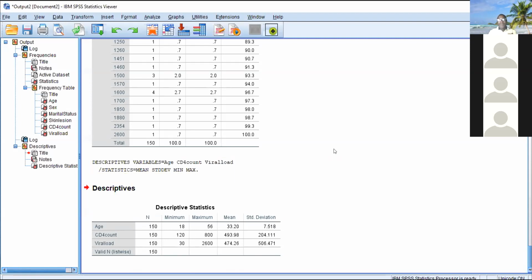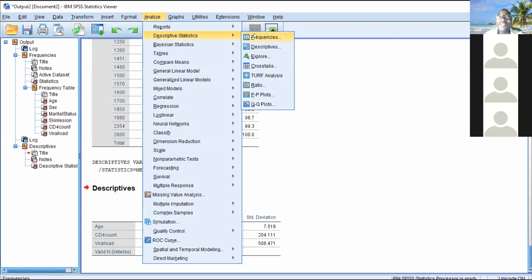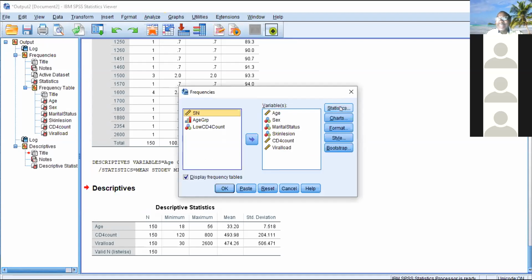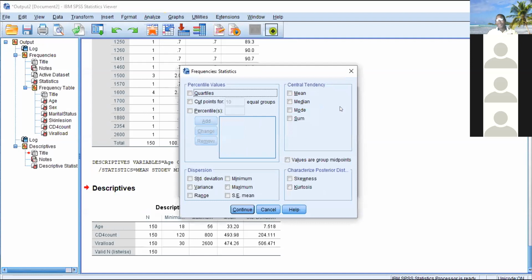But you can see for most of the time, when you want to do this, that's all you need. You don't even need more than mean and standard deviation. But you see that it does not give us mode, median. So if you want to get that, you go Analyze, Descriptive Statistics, the first one, Frequencies. You click on Frequencies, you now click on Statistics, and you see the options. You can select mean, median, mode. As many as you can click: minimum, maximum.